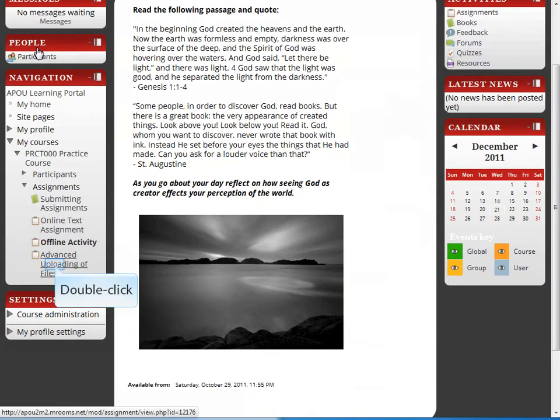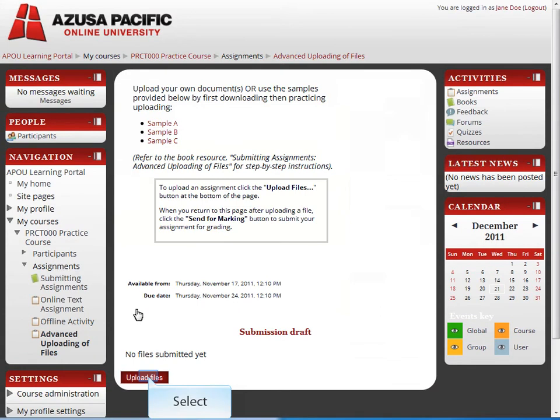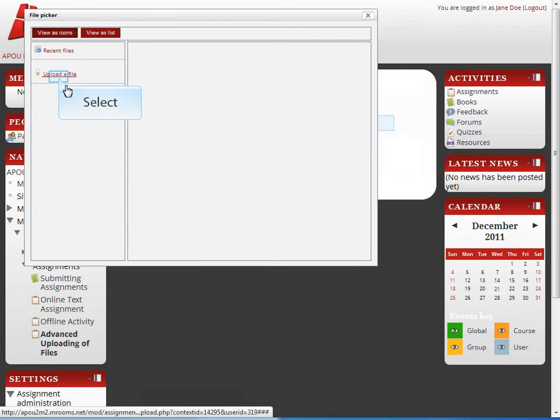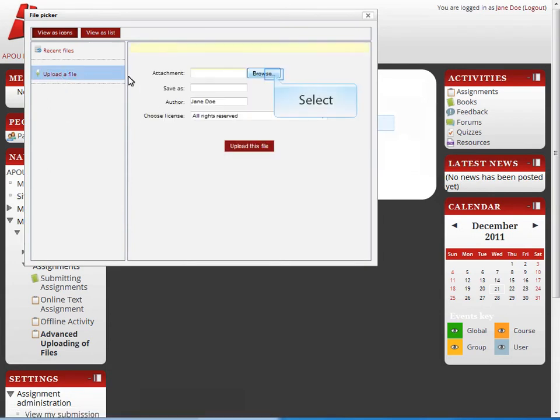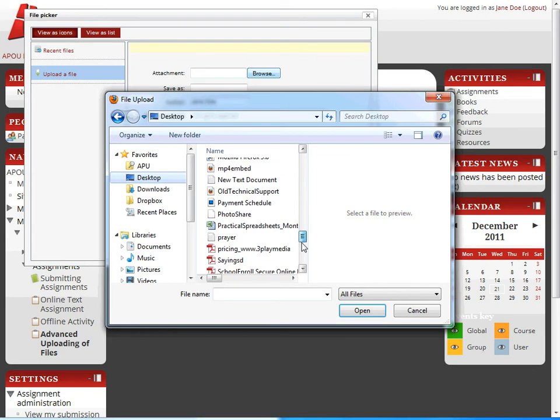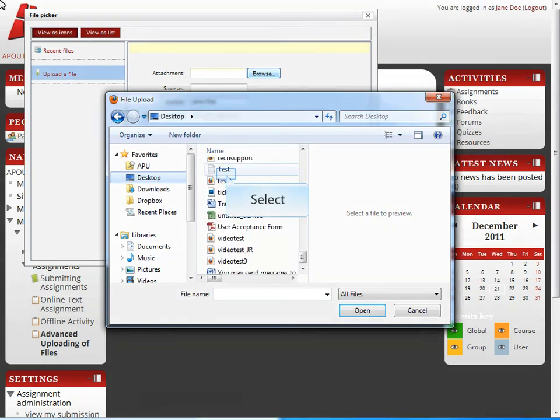Next, let's take a look at the advanced uploading of files, where you'll upload a Word document or something like that. Click on Upload Files at the bottom. Click on Add, and now you're going to be uploading a file. Click Browse, and here you'll have to find on your computer the Microsoft Word document that contains your report or the PowerPoint file that you're trying to upload. So that's really what this assignment type is for.